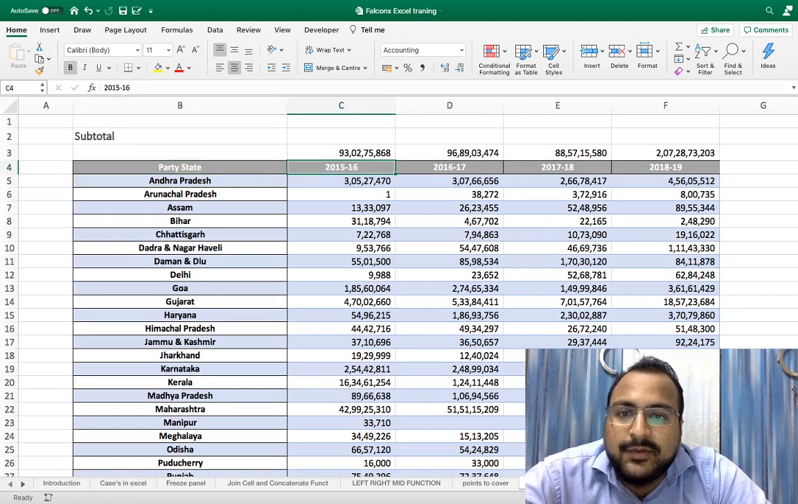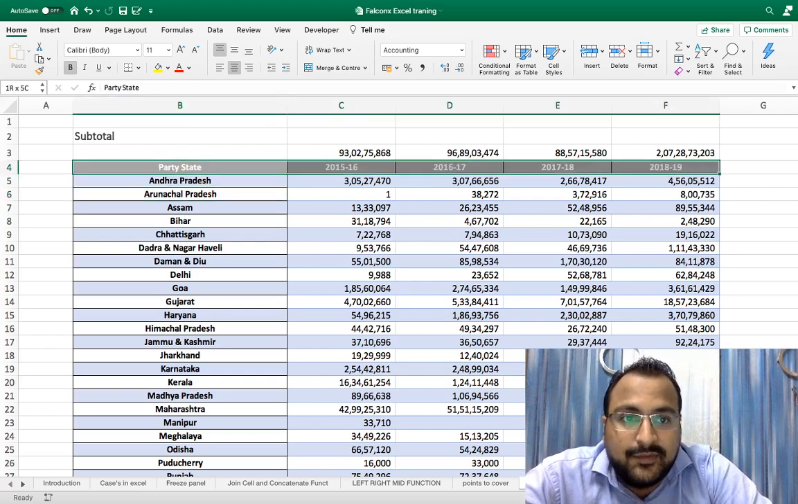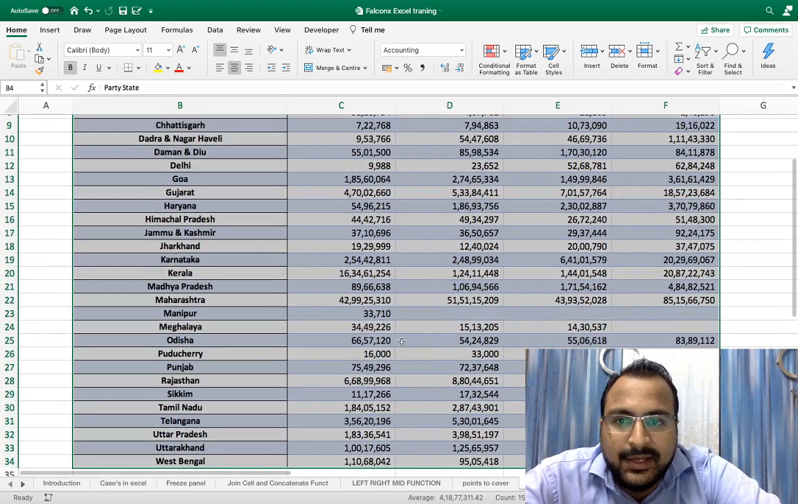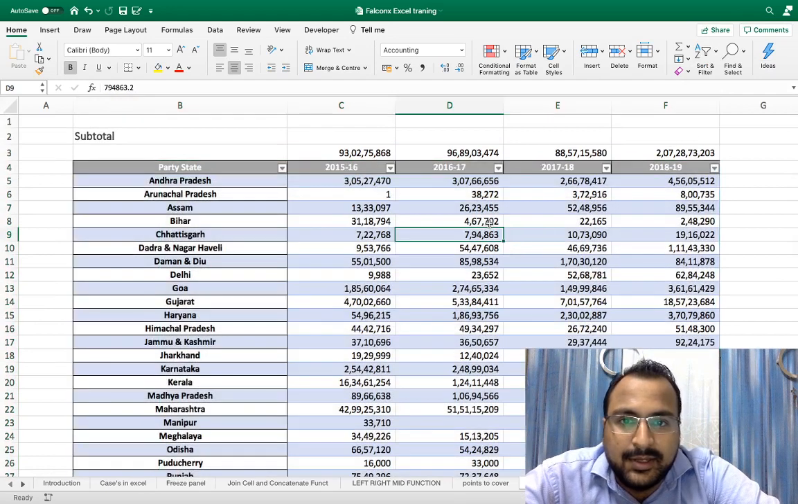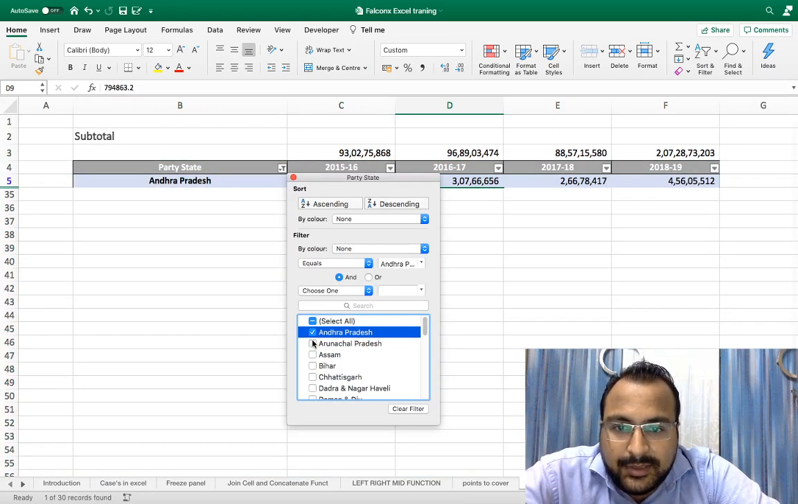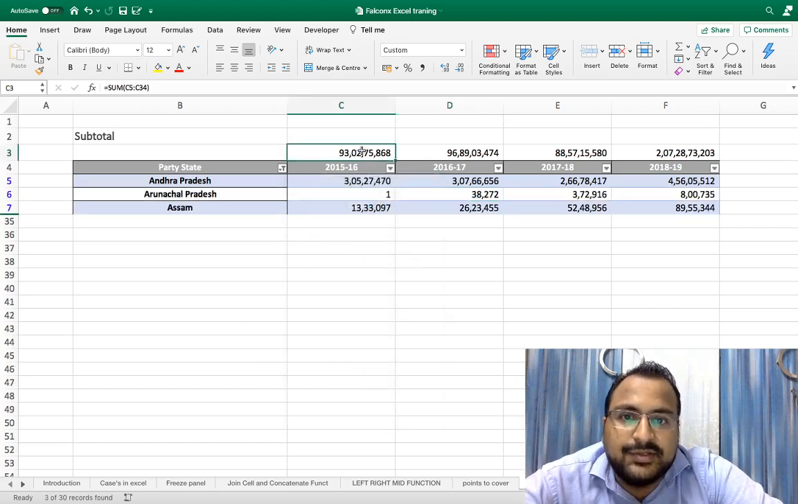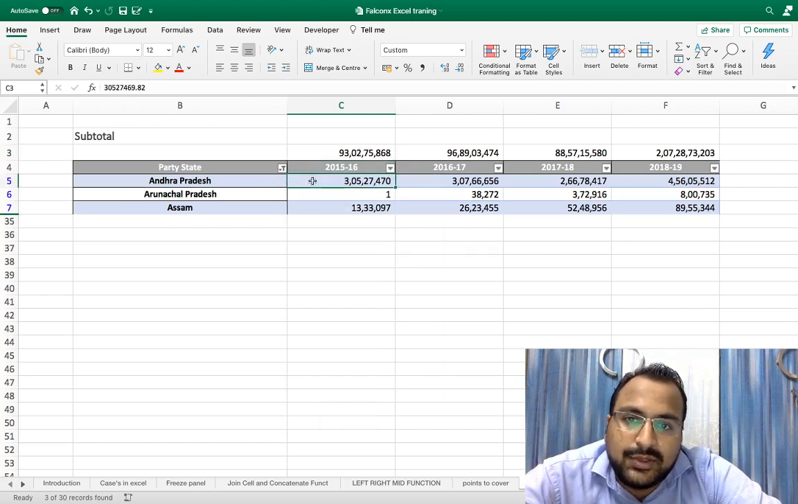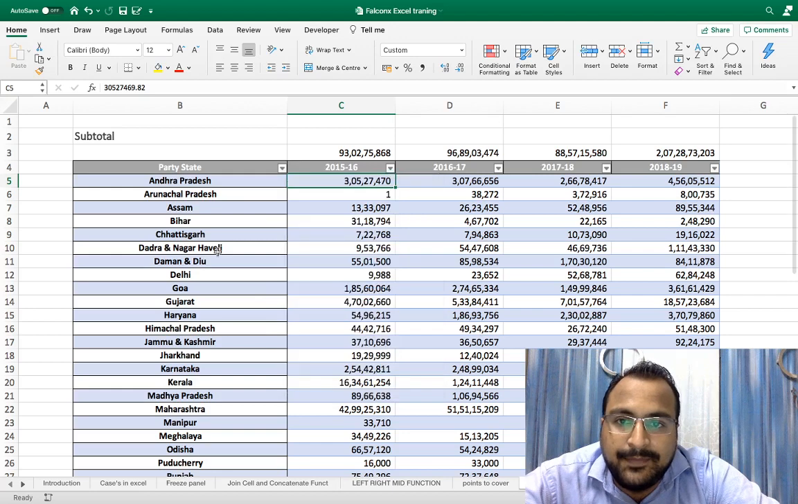But here one problem is that if you put a filter here. Let me put a filter here. I have selected the data, and under the home tab, I am putting the filter. And if you just want to select three states, Andhra Pradesh, Arunachal, Assam, as you can see, you are still getting the total of all the columns. So if you want the total based on your filter, how can you get it? That's where subtotal comes into play.